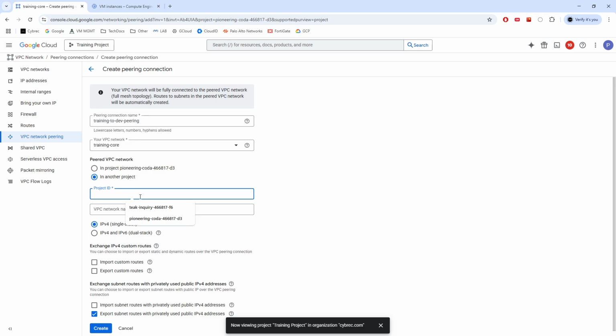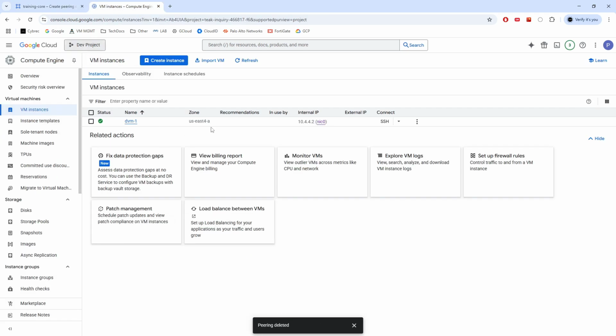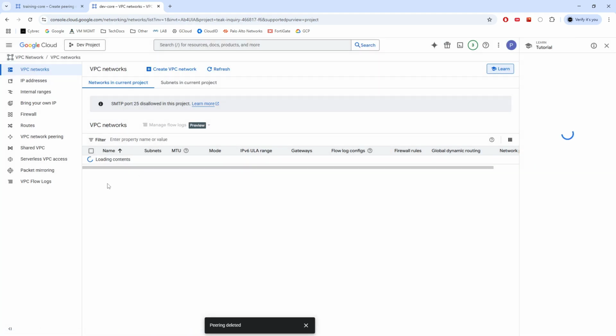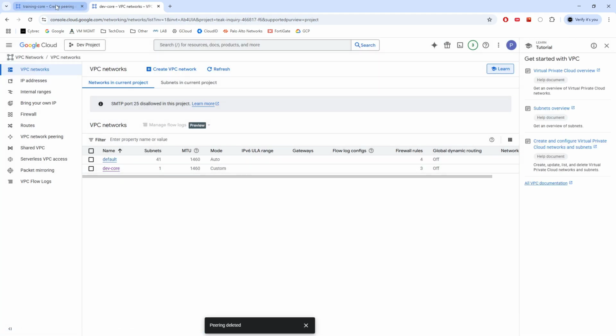This is what I'm going to paste over here under project ID in the training project, and the VPC network name is, let's double check. Let's go to VPC network. VPC networks, it's dev-core.